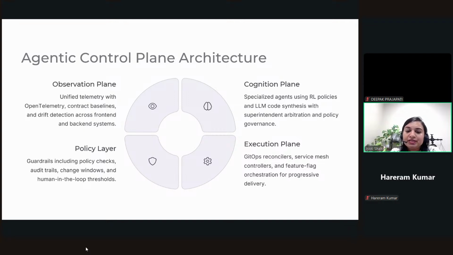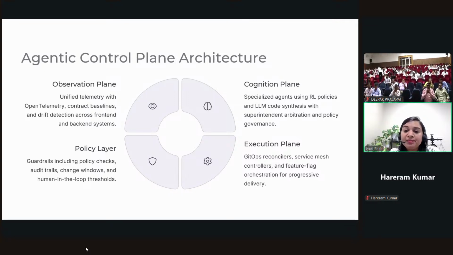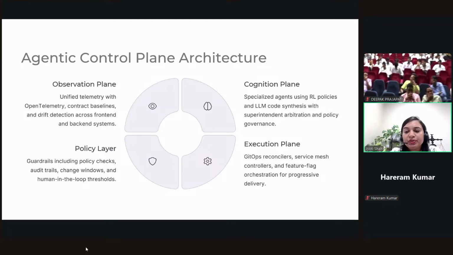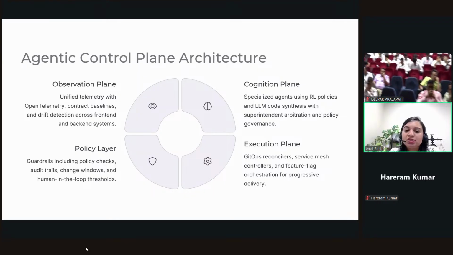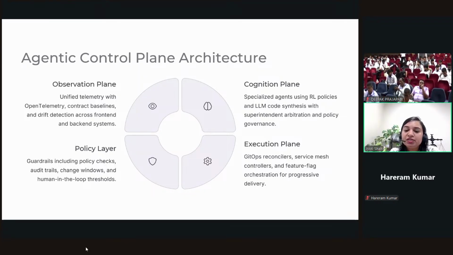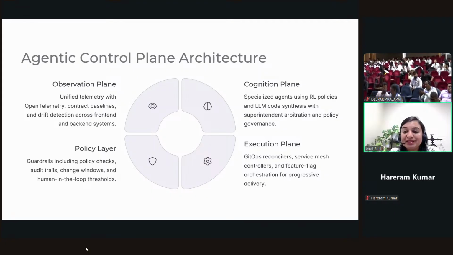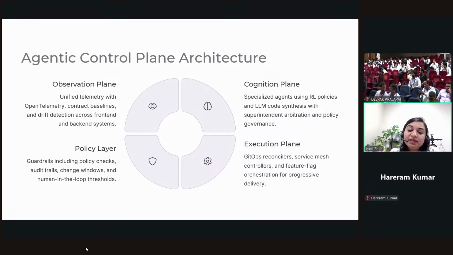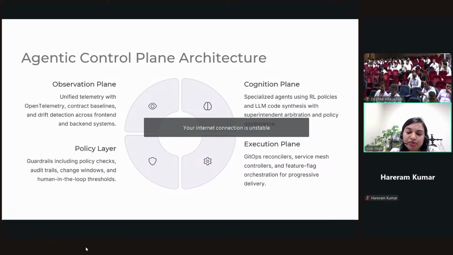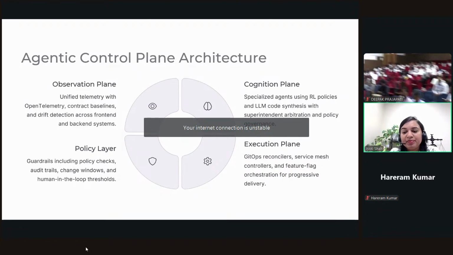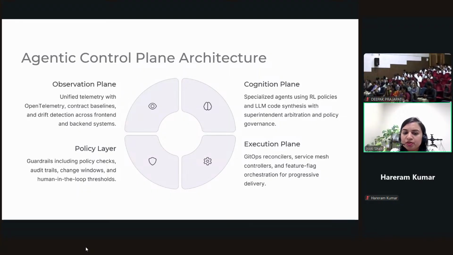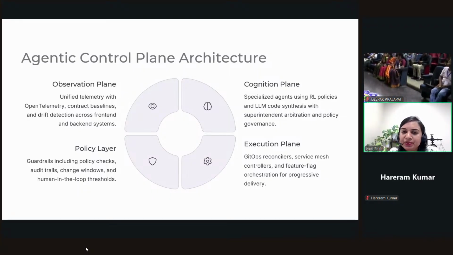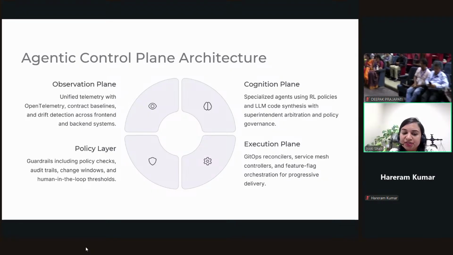Guardrails ensure compliance. Don't scale beyond budget. Don't roll out untested patches to production. Don't touch certain mission control services without explicit approval. Auditability is not negotiable. Every decision made by an agent must leave a paper trail: what was observed, what was proposed, why it was executed, and under what constraints.